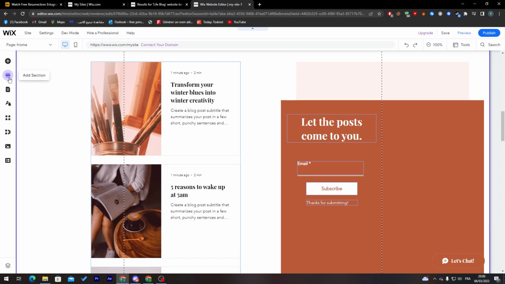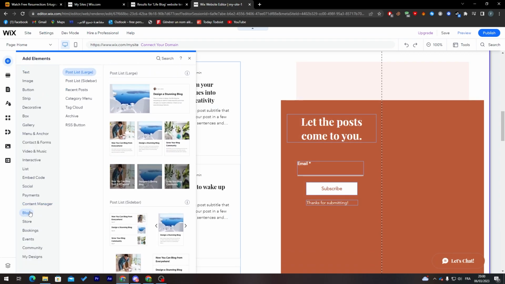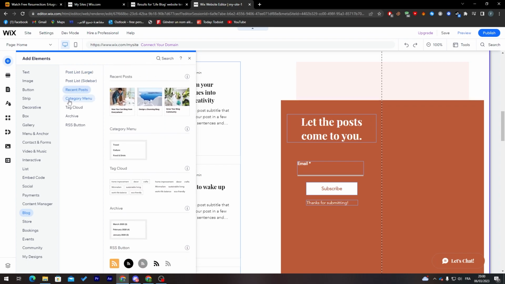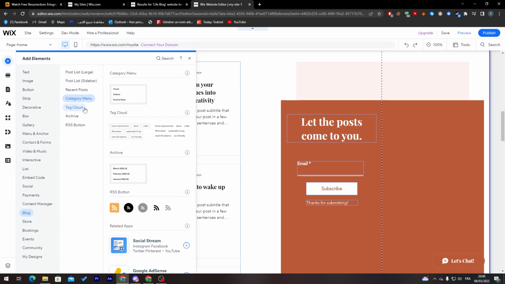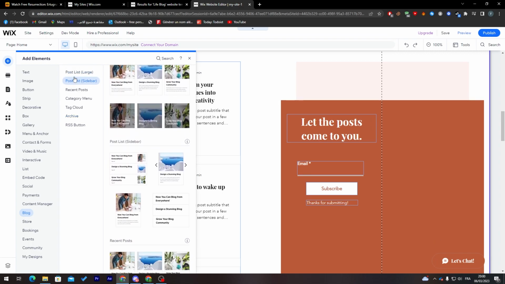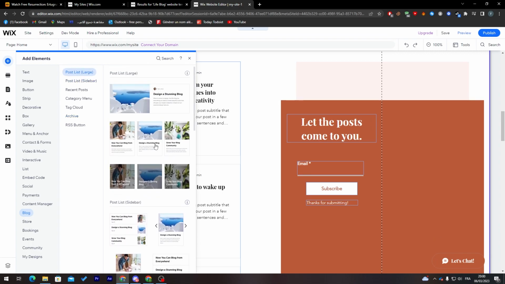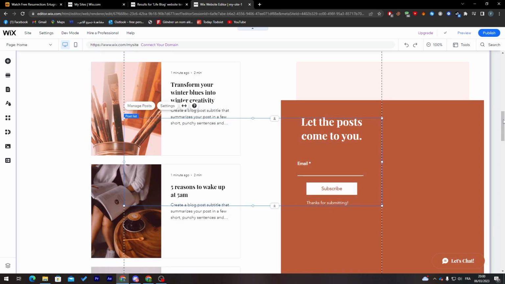If I want to add elements, here you can find it. Where is it? Here. So here, if we click in here, you can go ahead and click on blog from over here, and from here you can find some recent posts, category menu, tag cloud, archive. You can add some stuff to here if you'd like to. So if I'm wanting to add some post list, I'm going to just drag this, and I will put it whatever I like in the page.